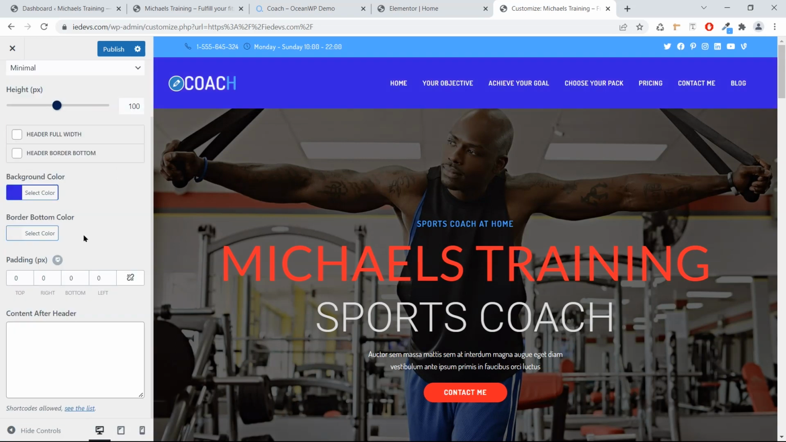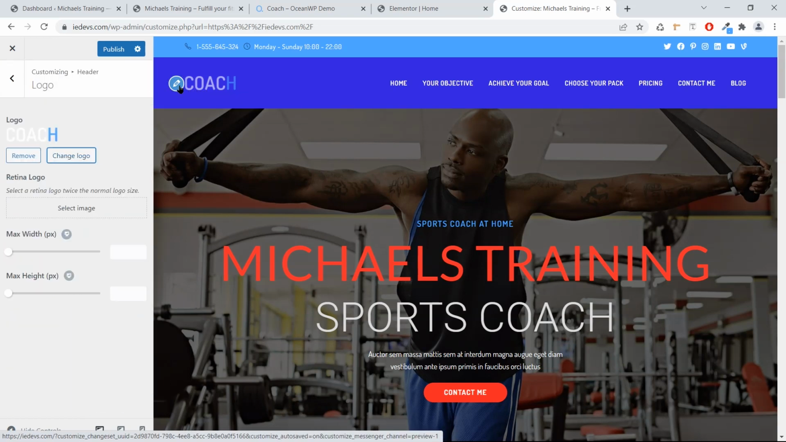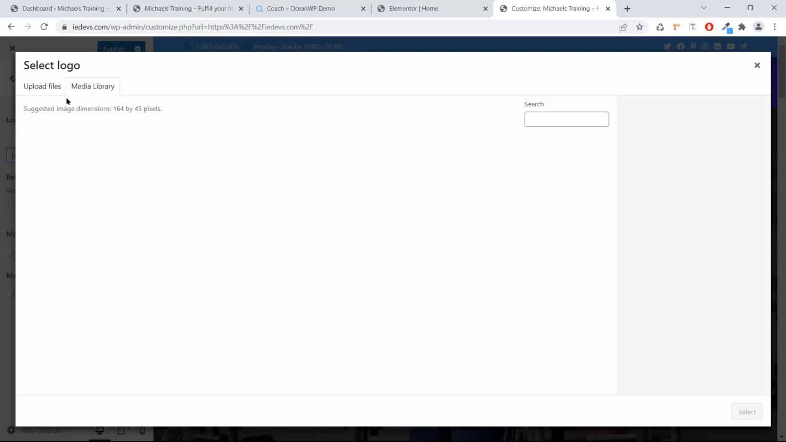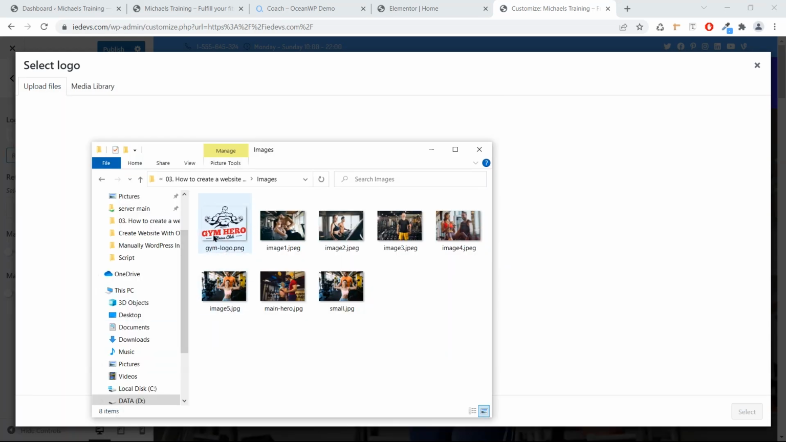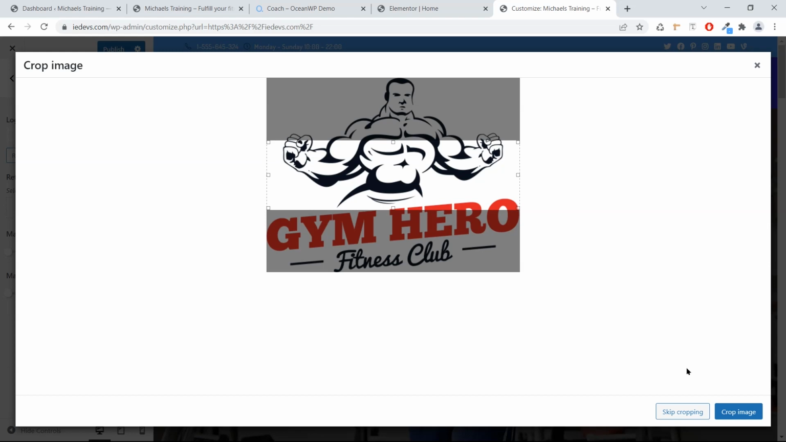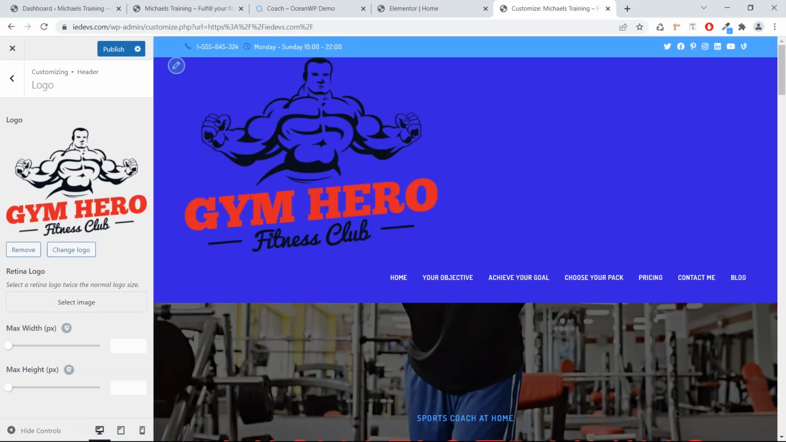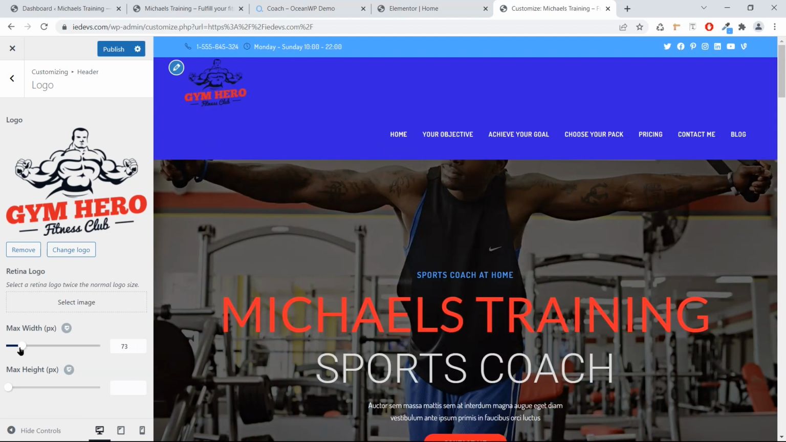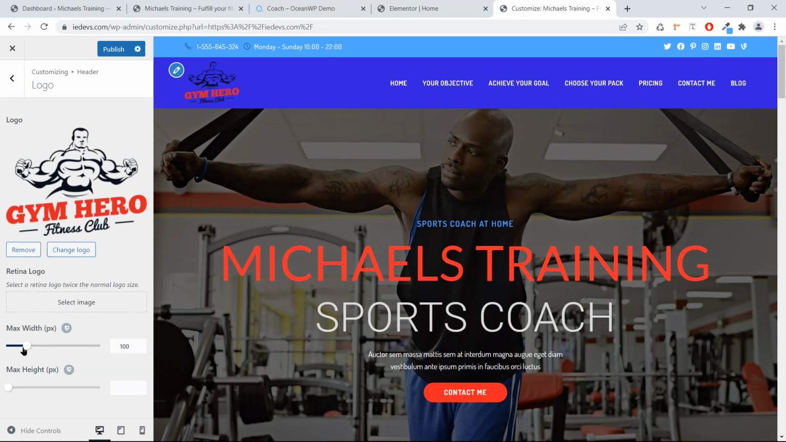So next, if you want to change the logo, just click on this pencil icon. And here is the option to change logo. Let's upload one. Click on Upload. And drag and drop the logo. I'm choosing Skip Cropping. If it is too large like this, we can set its max width. I'll just keep it 100 pixels. This is how you can add your own logo and customize the header.